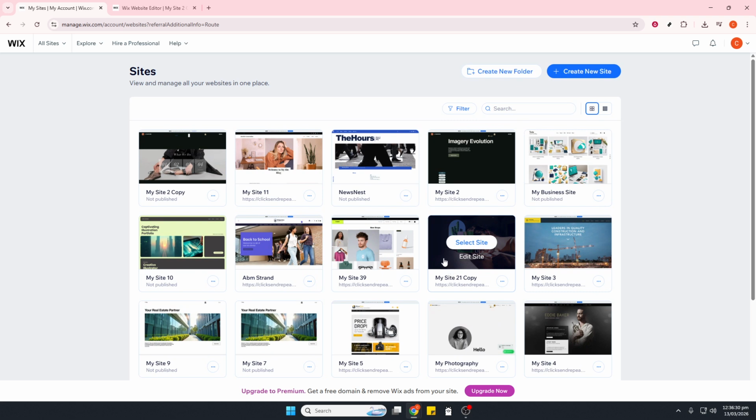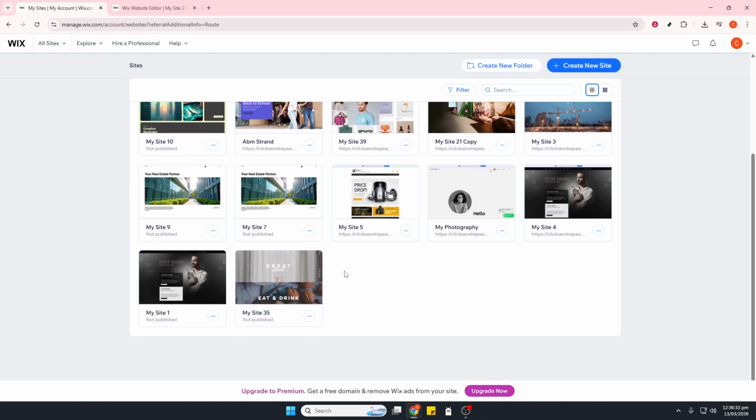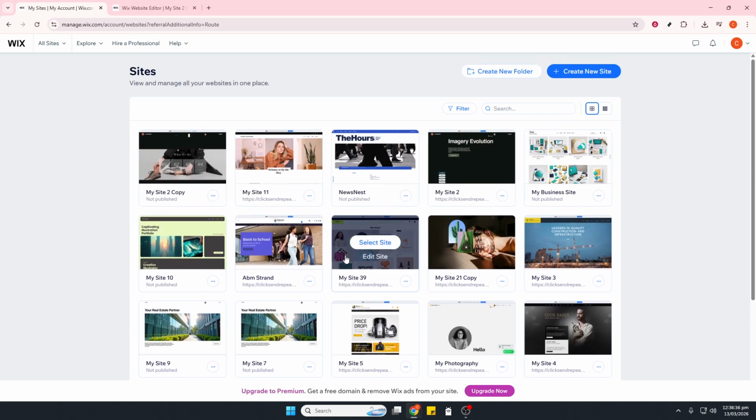Keep in mind that removing a site like this is a strong action. Before you do it, it's wise to double check the site name, preview it if needed, and save any content you might want later, such as text, images, or design references.